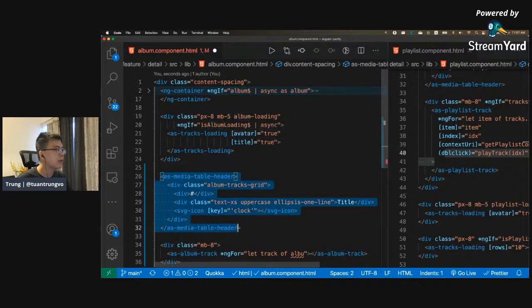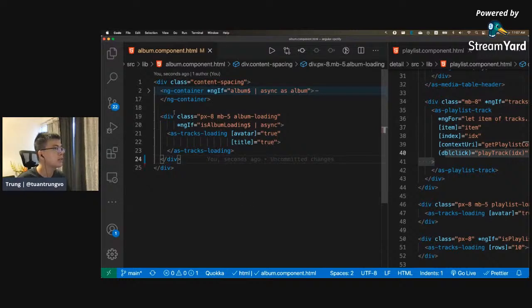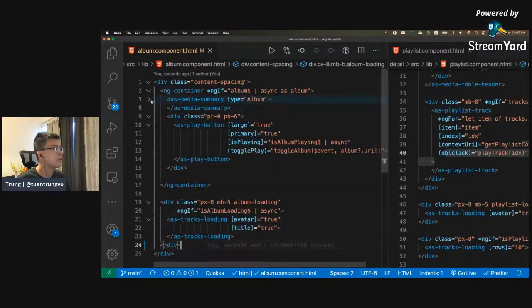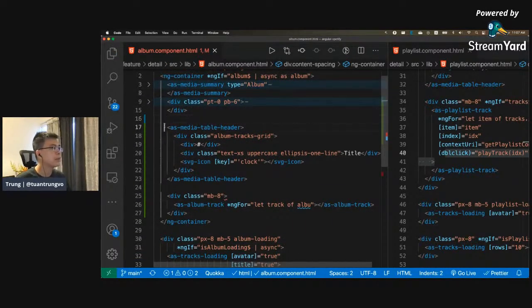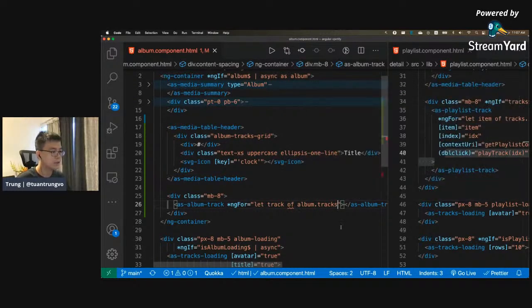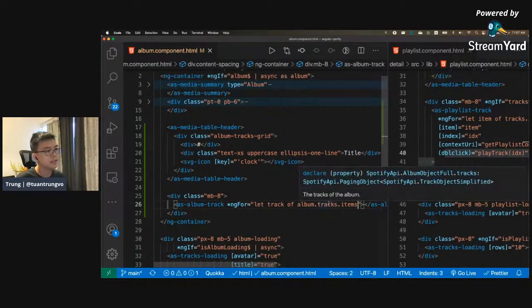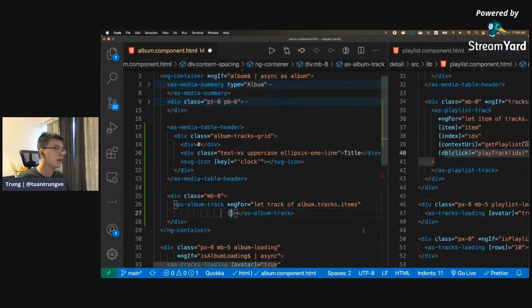So I need to bring this out of this header, because it's been rendered all in one chunk. So I just need to bring it inside this container. The summary, there's a play button, and below is the header. That's why I said maybe we should bring this into a separate component. But the track here is like a pagination object, so inside there's an items property, which is actually an array that we need. So we need the album ID, it's context URI.